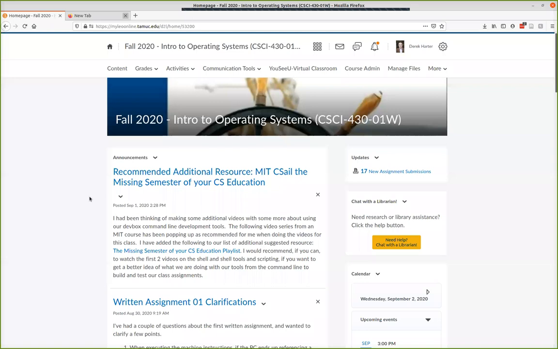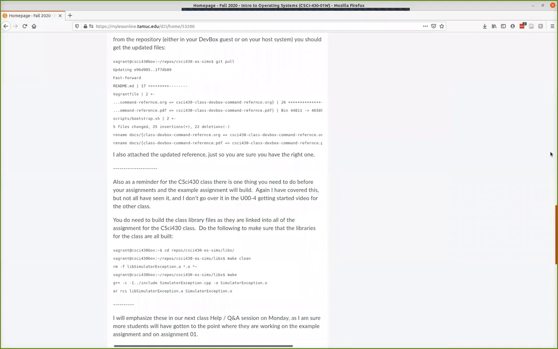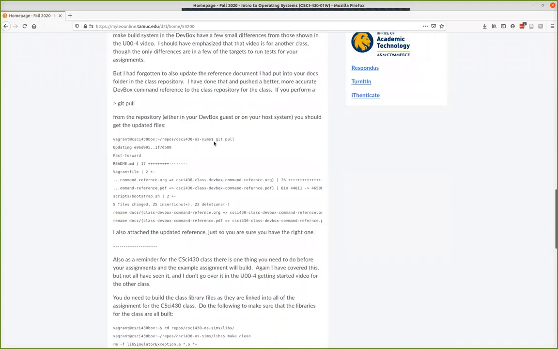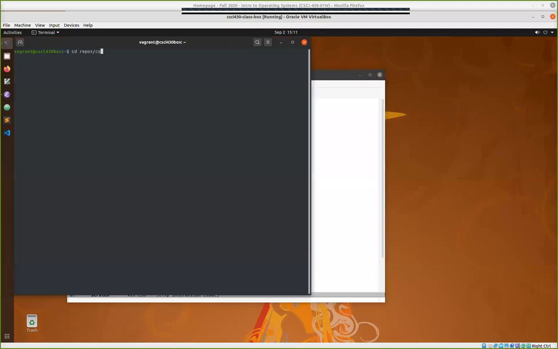All right, so I did want to get started talking about assignment one here, unless people want to ask more questions about the hypothetical machine. I hope everybody's reading the announcements. You should do a Git pull if you haven't done that. I had some fixes to the build environment. You should be able to do that either from your host machine or from a terminal inside of your dev box. Whenever I tell you that I made some updates, you should be able to do a Git pull and it'll pull it down. If you're already up to date, it'll tell you so. So you don't have to do a Git pull if you've already done it. You've already got everything that I pushed out to you for the class.